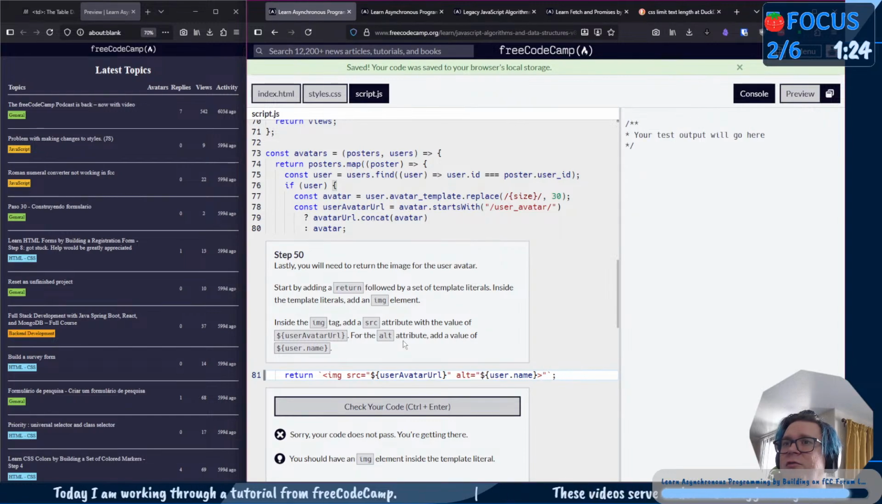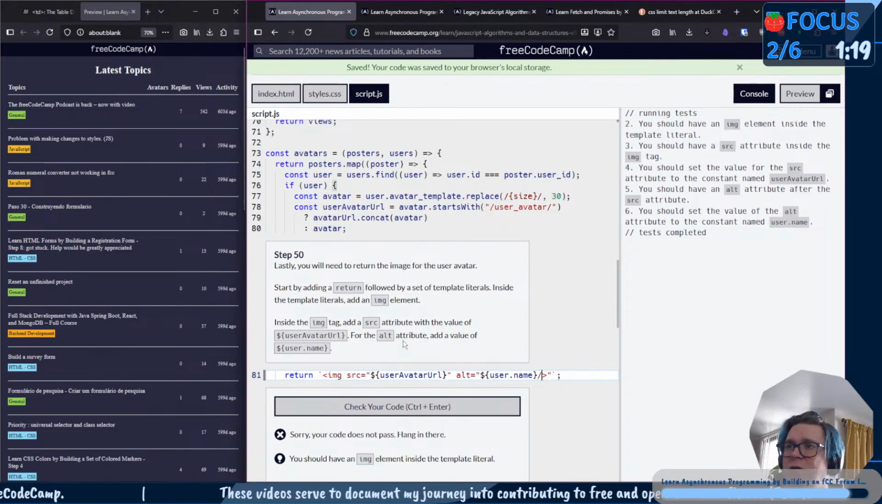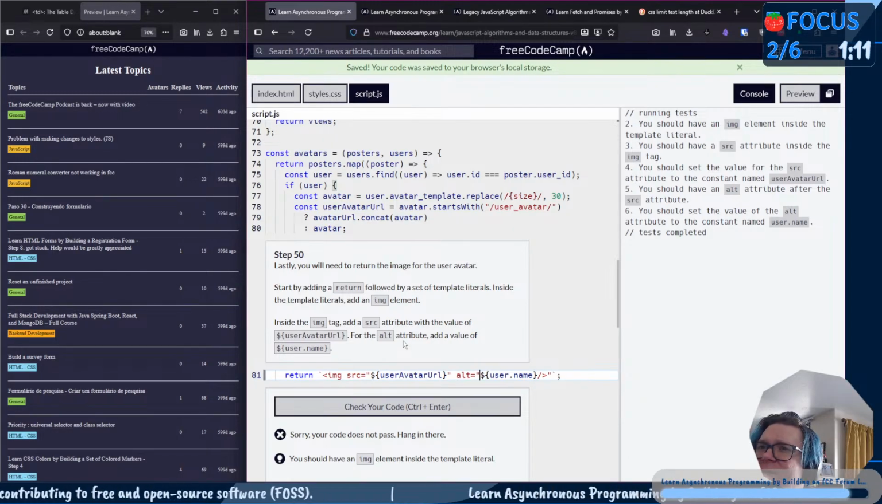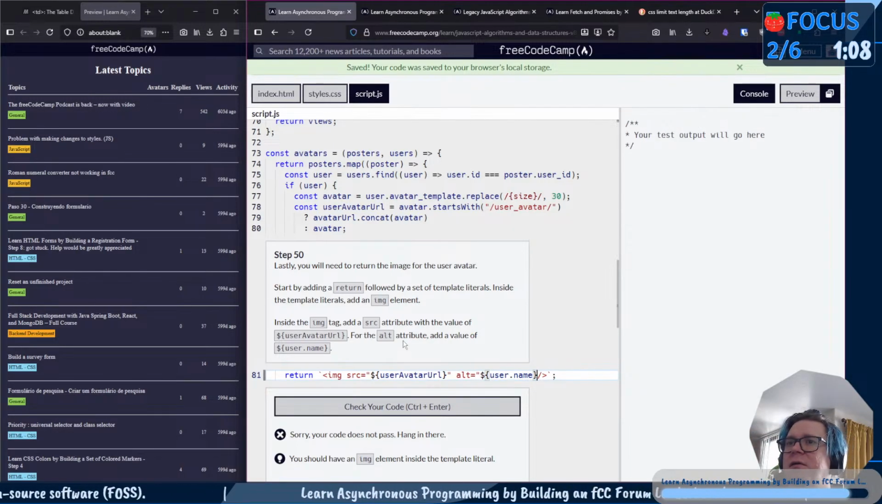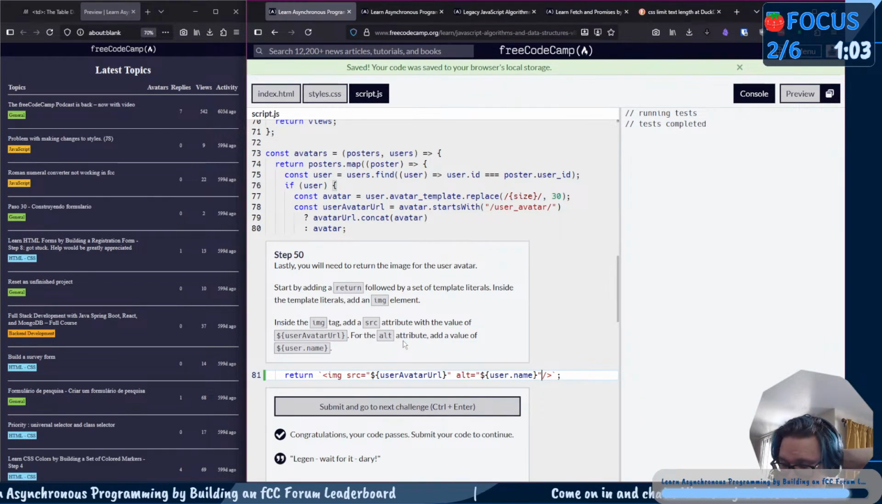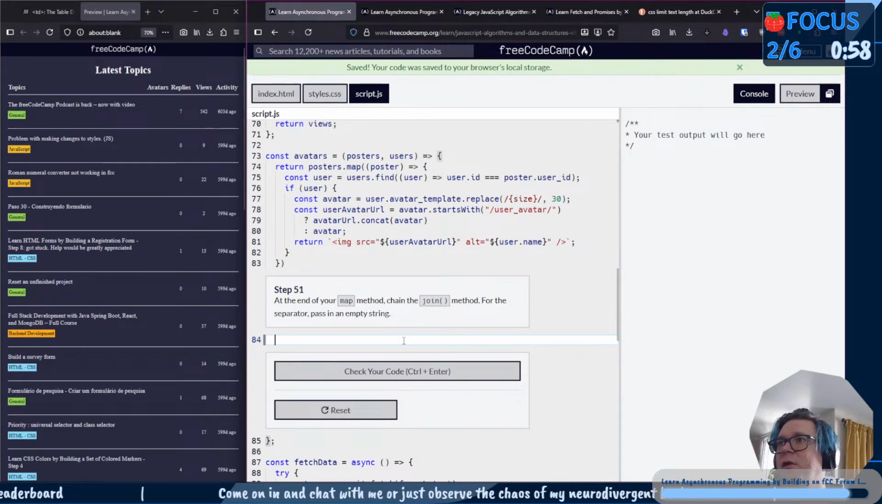All right, I am confused. Oh, I didn't add the... There it is. Error messages are not accurate. And then at the end of our map method, we can do the join method. And for that, we're going to pass in an empty string.